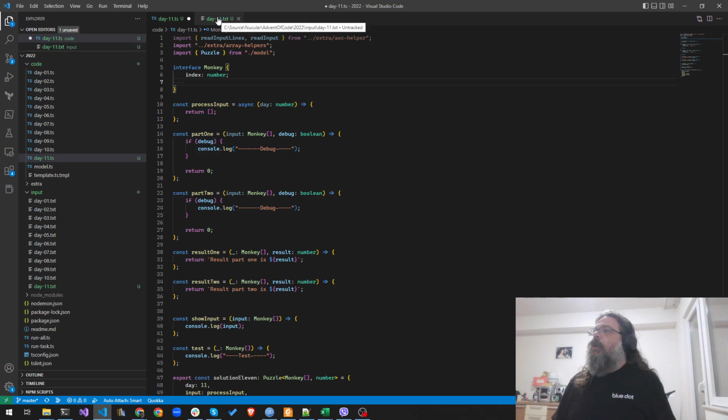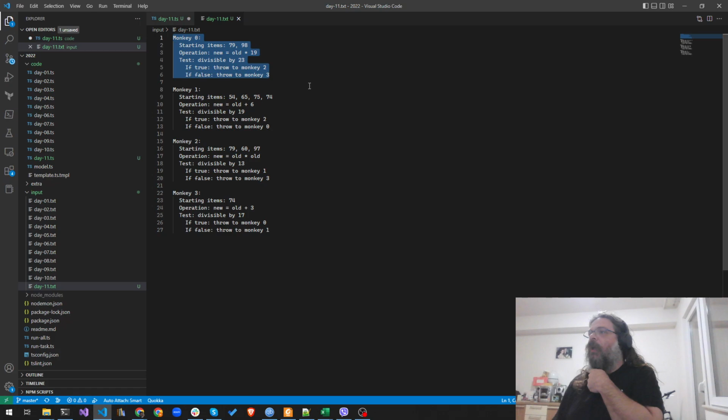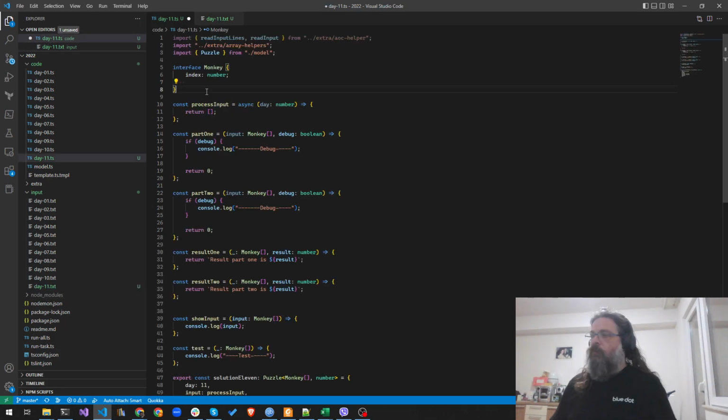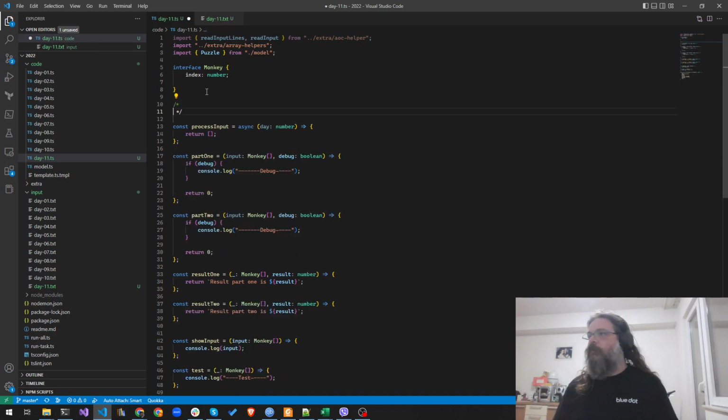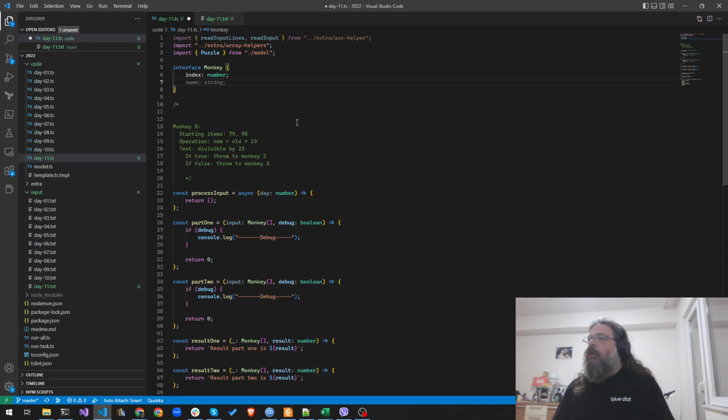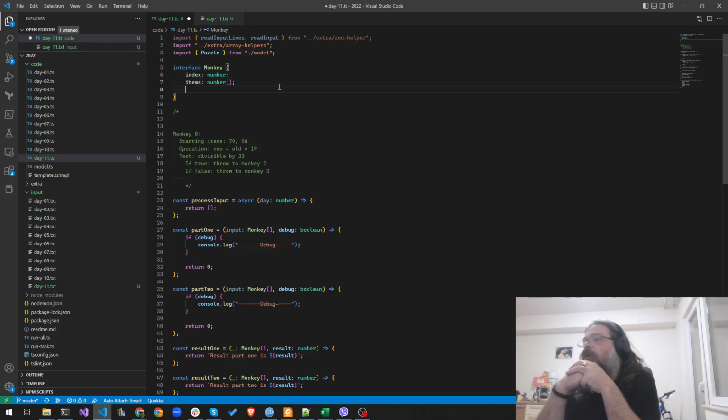So, to avoid going back and forth, I will just put this into some kind of a comment. Yeah, this is a monkey. So next we will have to have a list of items. These are starting items, but of course after a while we will have a list of full items. I know that based on the task, those items will continually change, so I will just call them items.